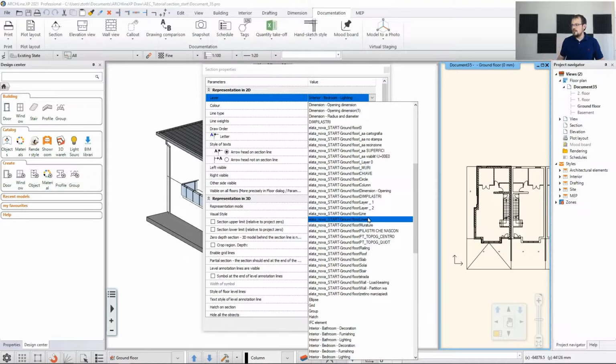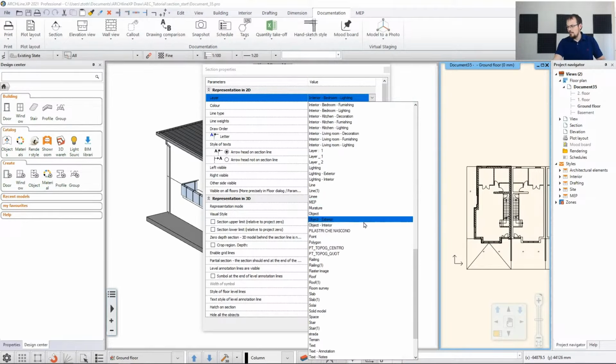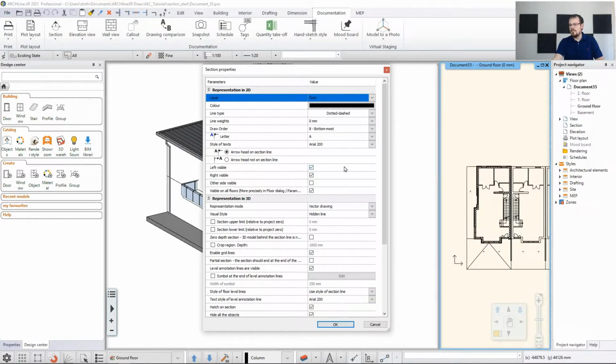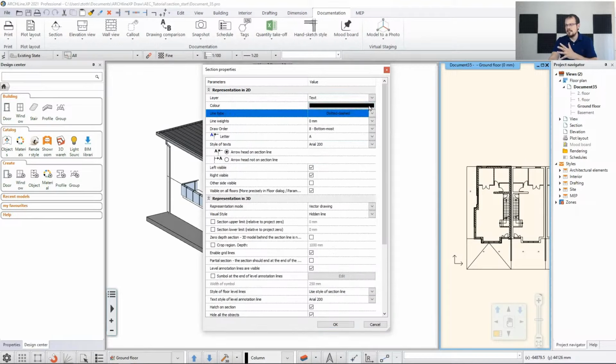You can choose any layer you want. I'm going to use the text layer. I don't know which one that is, so I'm just going to hit a T to jump into the layer name starting with T, and I'm just going to use the plain text layer. Next, you can define how the line will actually look. You can define the line weight, the color, the line type, so you can use any kind of settings over here. I'm going to use it as it is.